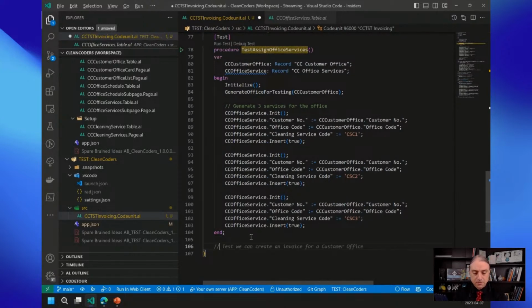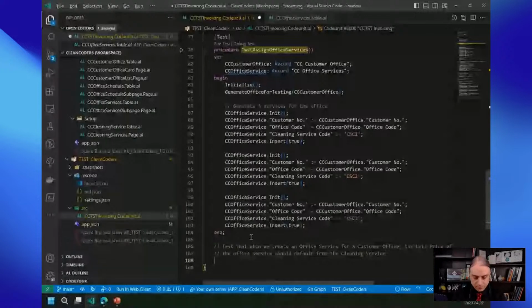Now, separately, test that when we create an office unit price, see if that gives context of what we might want.